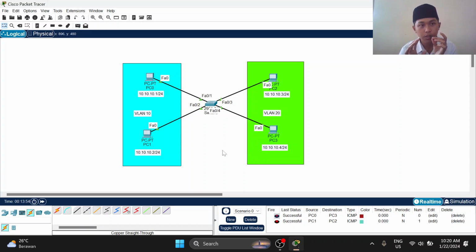How do you send a ping? You can press P on your keyboard, and then click on one device and then the other device. As you can see, all of the pings we do on all of the PCs are successful. Why? Because they are still in one broadcast domain.